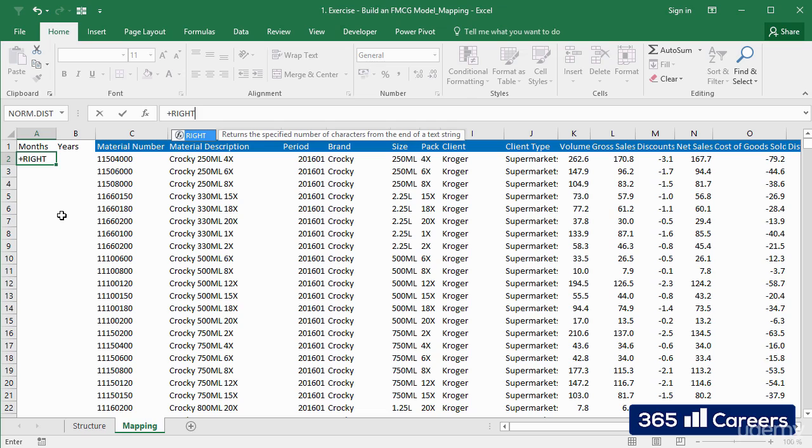I'll type right in the first new column, and we'll select the cell where years and months are merged. The second argument of the function is the number of characters we want to obtain. In this case, we're interested in getting the last two characters that stand on the right. Hence, I will write 2.